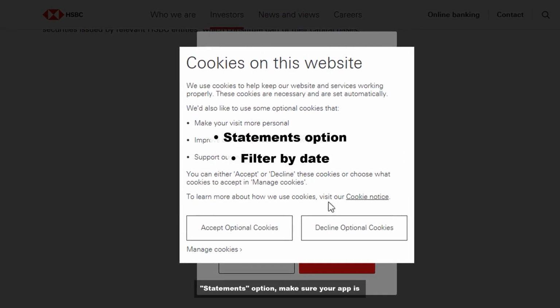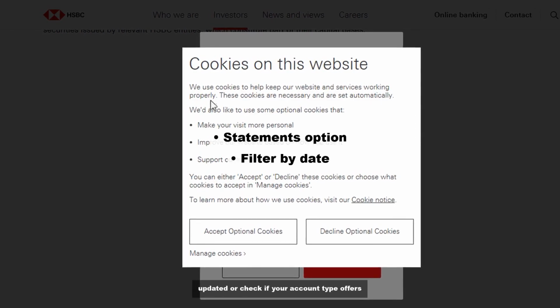Just a quick note, if you don't see the Statements option, make sure your app is updated or check if your account type offers this feature.